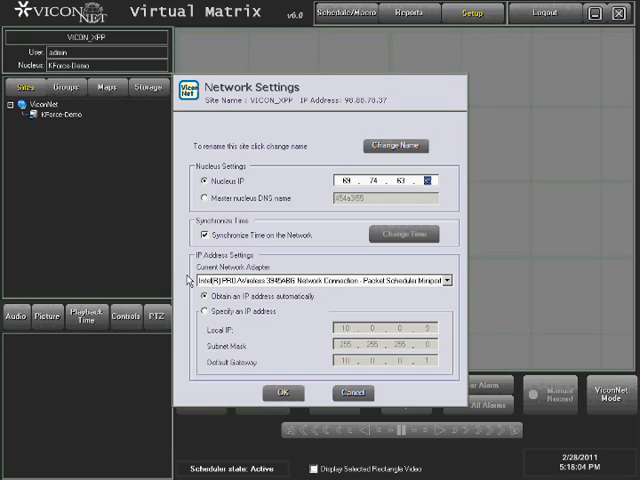Under the IP address settings section, enter the unit's IP address, subnet mask, and default gateway if applicable. If your system runs with DHCP, then select the Obtain an IP address automatically option. If applicable, make sure the correct network adapter is selected from the current network adapter.